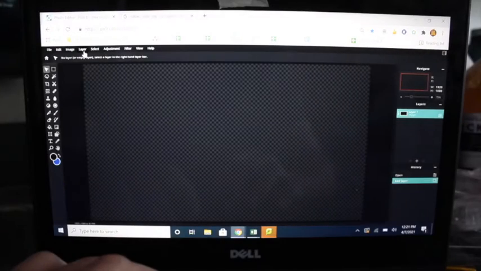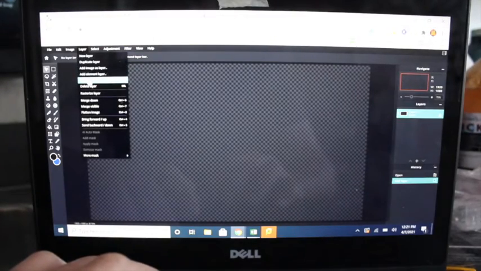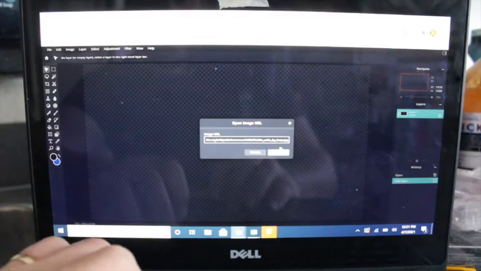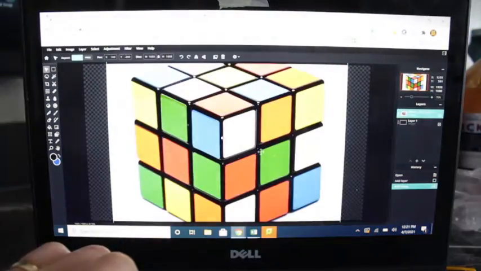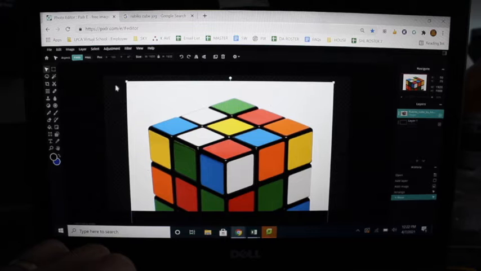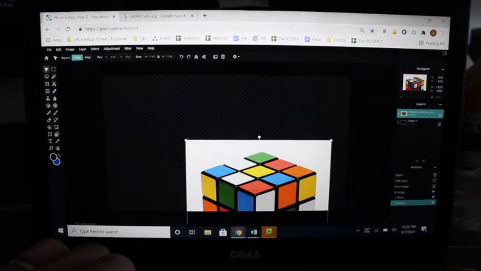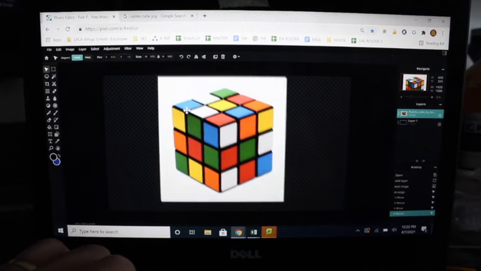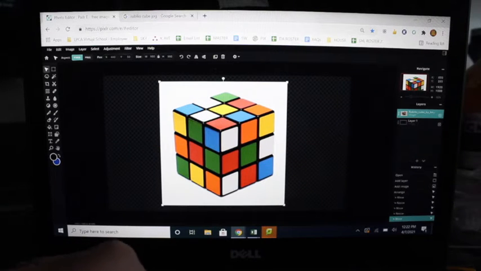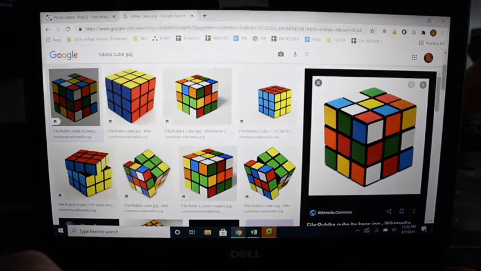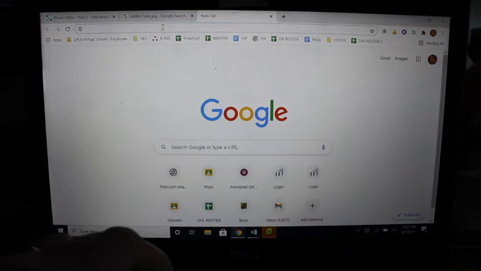Come over here and go to layer, add URL as layer, Control V to paste it in, and there I have it. Now it's too big, so I'm going to zoom out a little bit, and I'm going to shrink down my picture to fit inside the workspace. That way I can see a little bit of my workspace all the way around it, and I see the whole thing there. Okay, now we need a picture of, go to new tab.